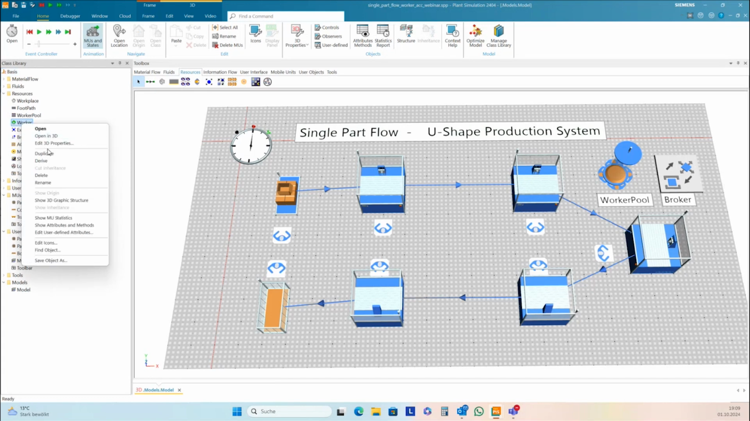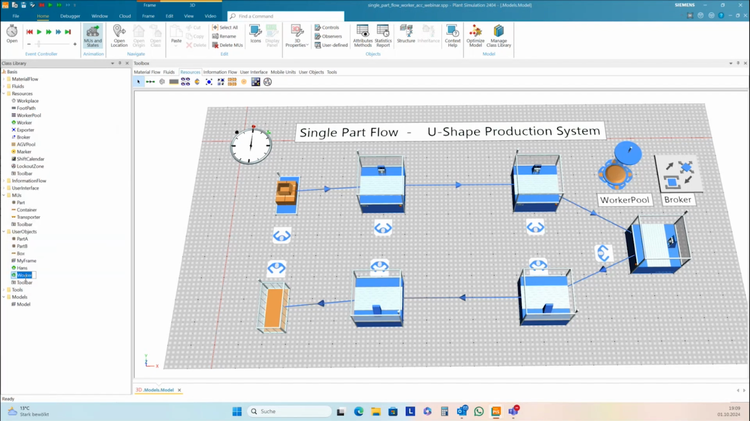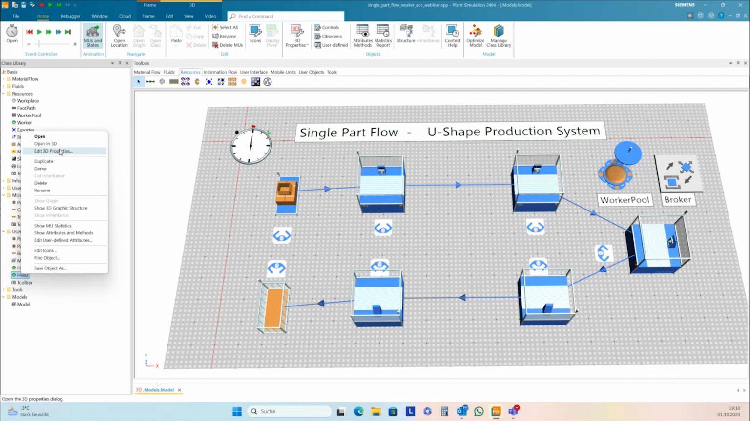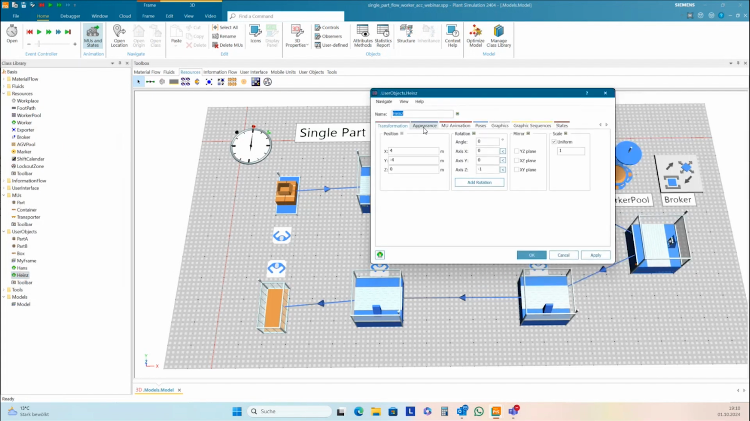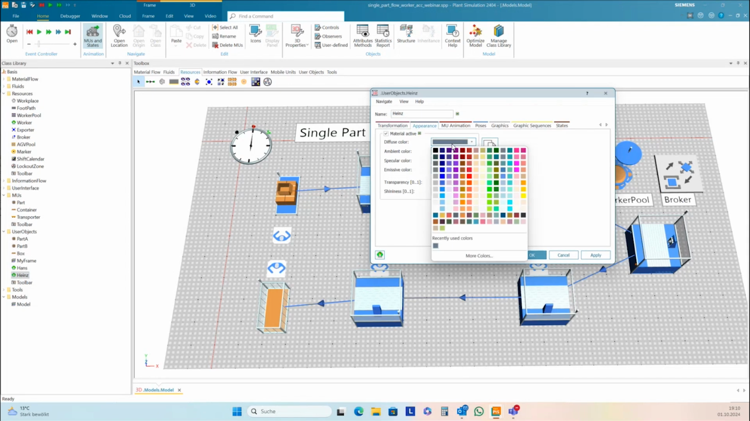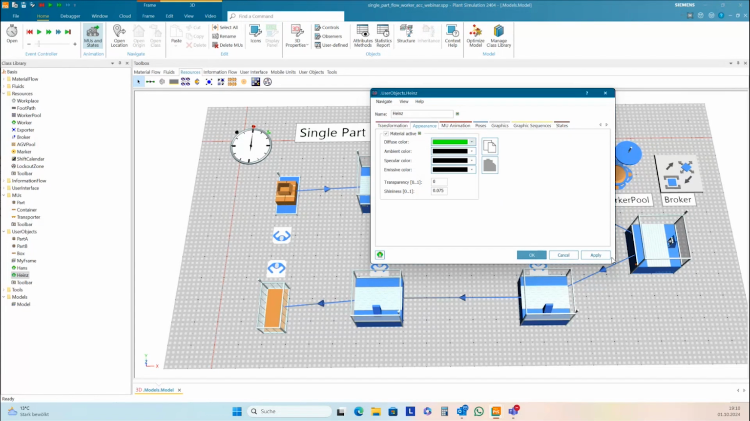So I duplicate one worker, and I name it Hans. And I want to have a second one, duplicate, this is Heinz. And Heinz should have another shirt, another color of the shirt. You can edit the 3D property, click the tab Appearance, and then you can select another color for his shirt, for instance, green.